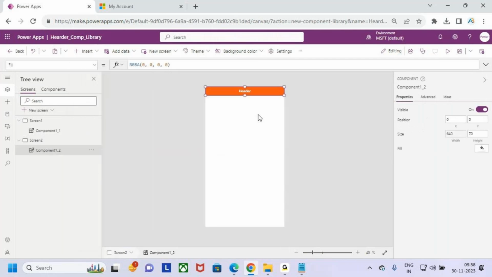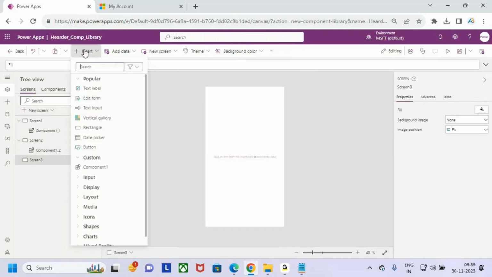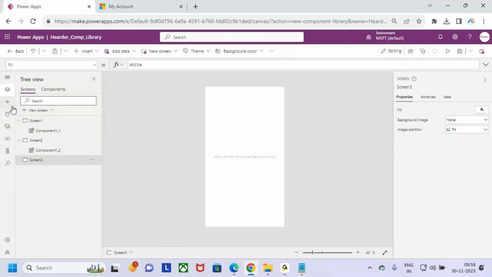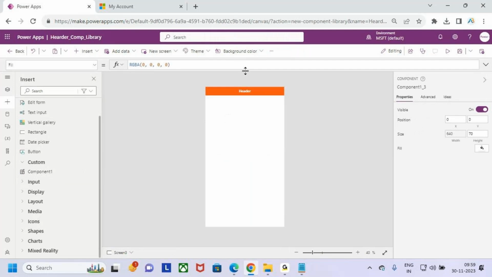Go to the custom, click on it, header. Go and add another screen. If you want to use the header in this screen 3 also, go and click on insert, and you can click on custom. From here you can add it, or you can go to this plus icon here. Here it is also for insert only. Insert, go to the custom. Here you can see this component libraries. You can add it from here also. See, the header is added.